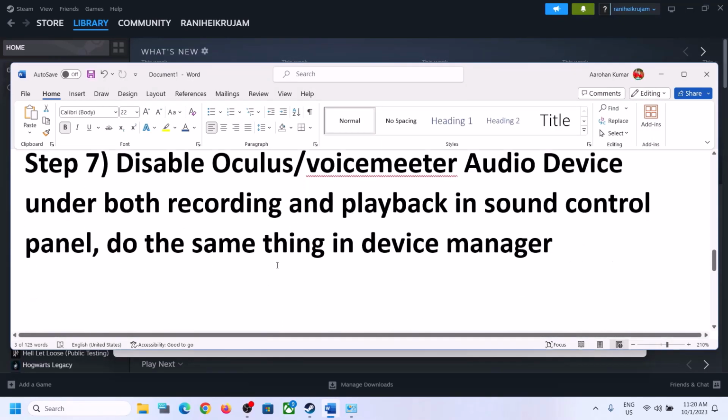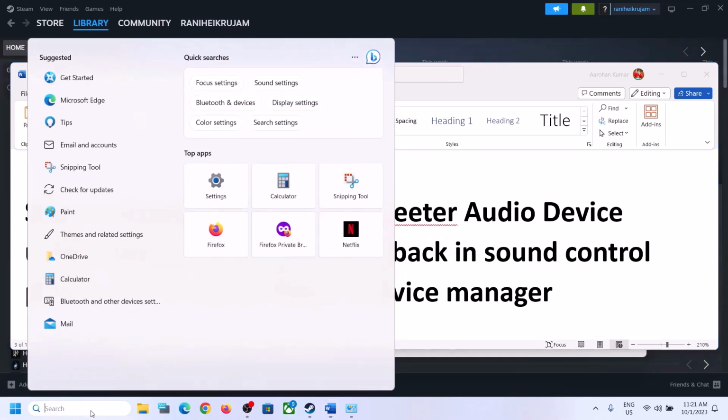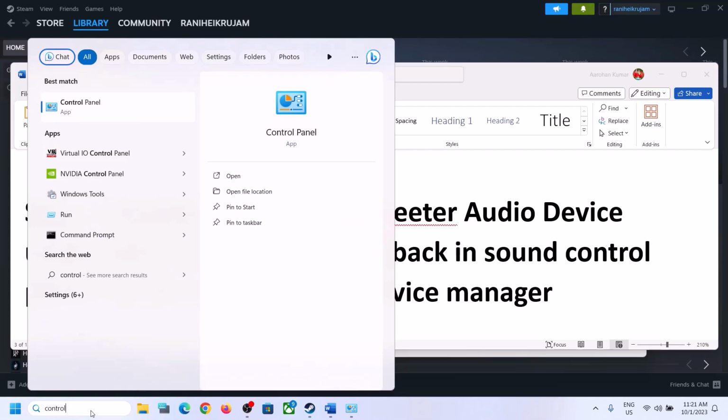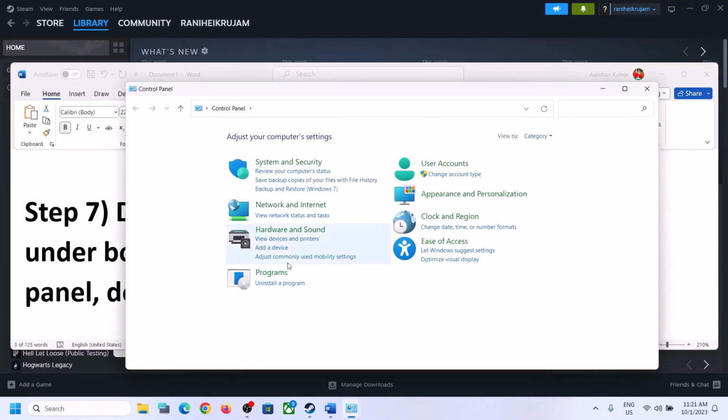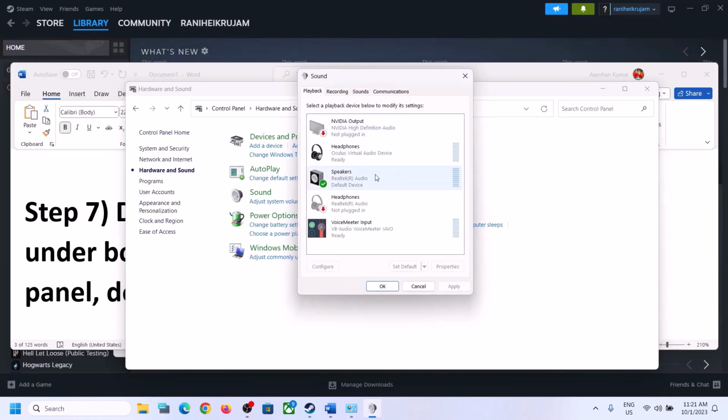Next step is to disable any other audio device you have enabled in playback. So open the sound control panel once again, type control panel in the Windows search box, go to Hardware and Sound, and again click on Sound. And then over here you can see I have so many audio devices. So make sure that you enable only the speaker which you want to use. Like for me, it's Realtek audio which I'm using right now. Whichever device you want to use, just make sure that only that is enabled, the rest you can disable. In my case here you can see headphones, Oculus Virtual Audio Device.